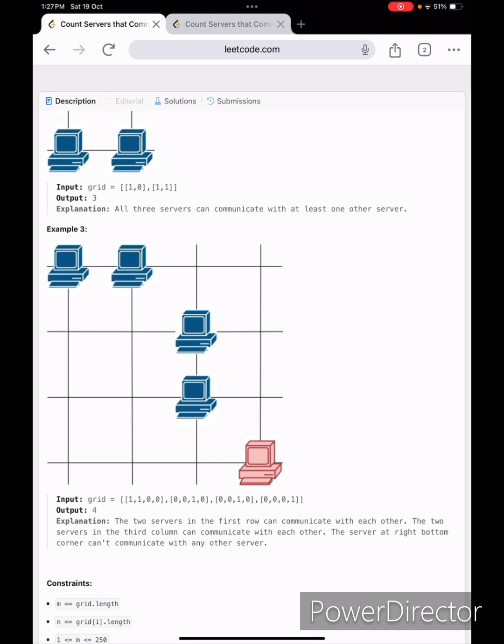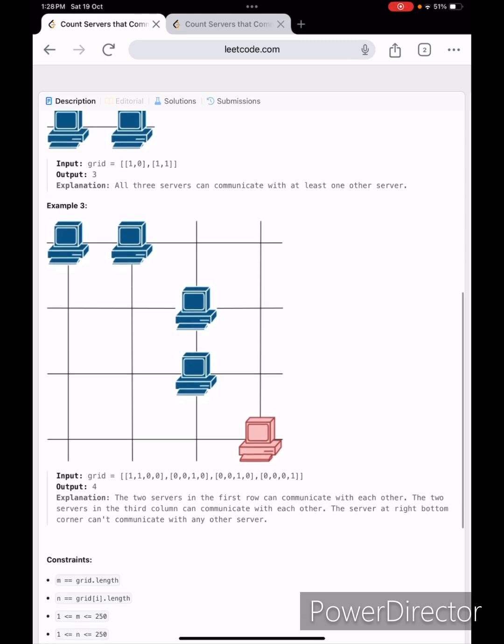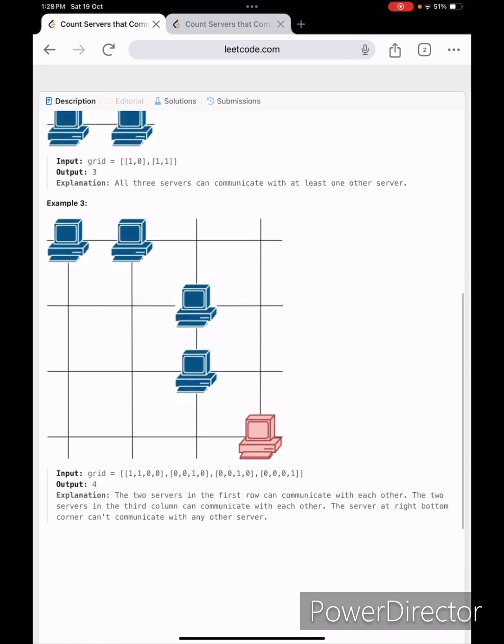For the last row, there is only one server, so it can't communicate with any other server. So in total, we saw that there are four servers which can communicate with each other. Okay, so this is the problem statement. Let's jump to the approach.